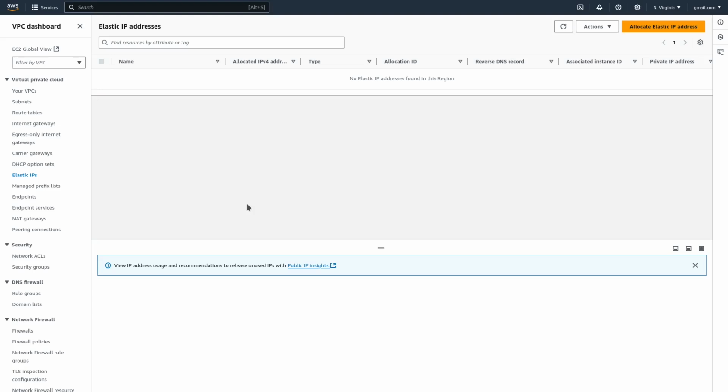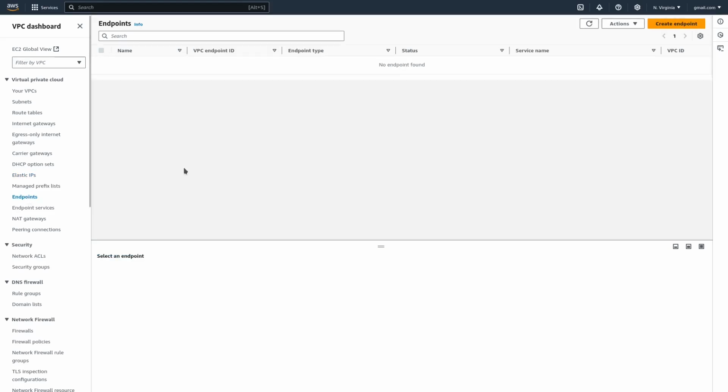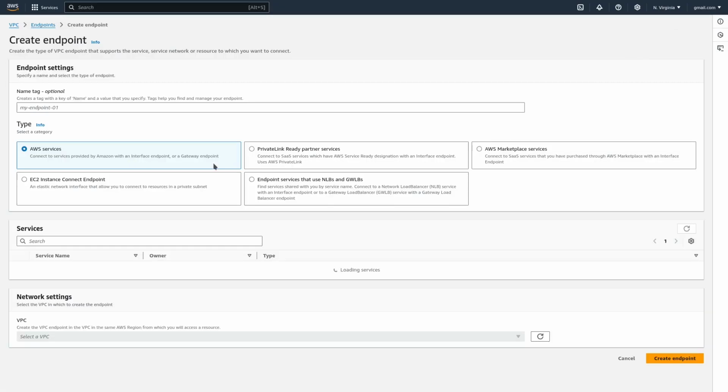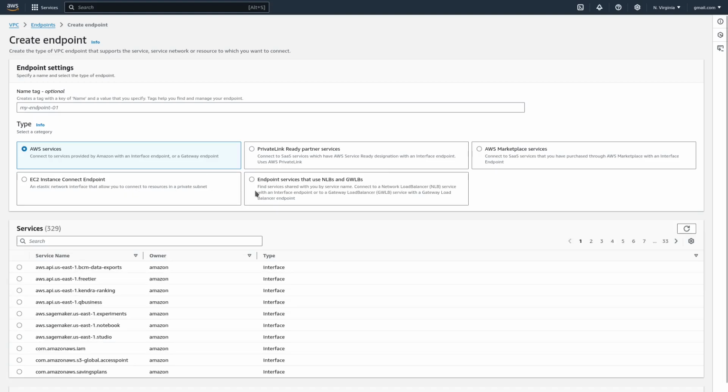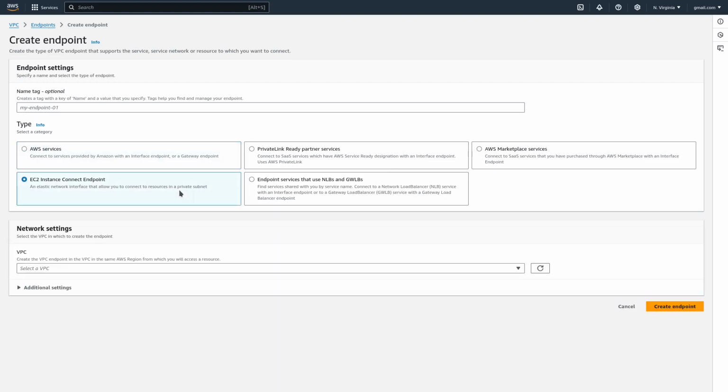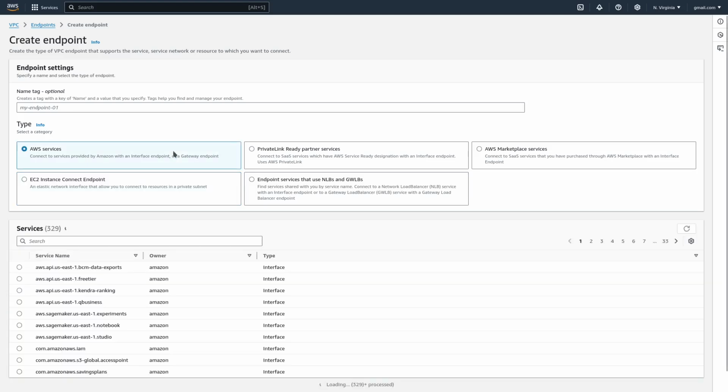Within our VPC, we may want to connect to another AWS service. This is where we would build an endpoint. Endpoints provide secure and private connections to the AWS services, bypassing the public internet. There are two main types: gateway endpoints for services like S3 and DynamoDB, and interface endpoints which use ENI.